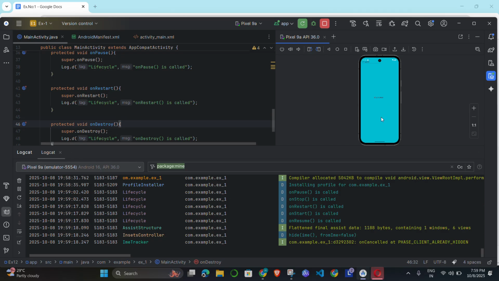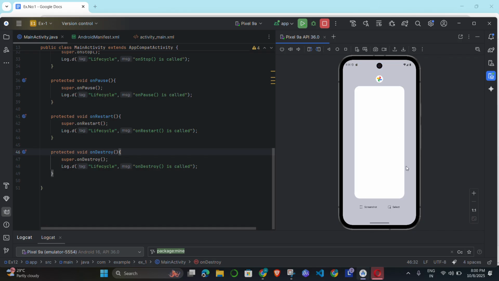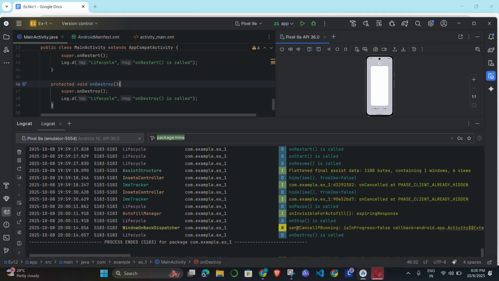Okay, I came to this screen and I'm going to destroy the app now. Once I have destroyed it, we can see on stop and on destroy being called. So I have shown that create, start and resume are called once the app is starting, and stop and pause are shown when I come to the home screen, and restart comes when I am going into the app. And when we are restarting, we can see start and resume with it too. And when we close the app, we can see on destroy being called.